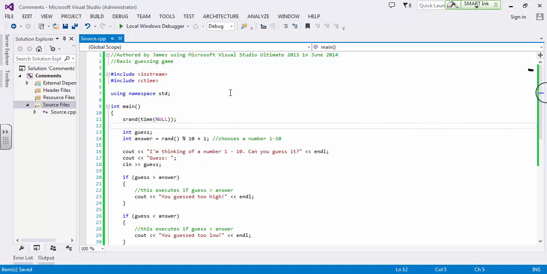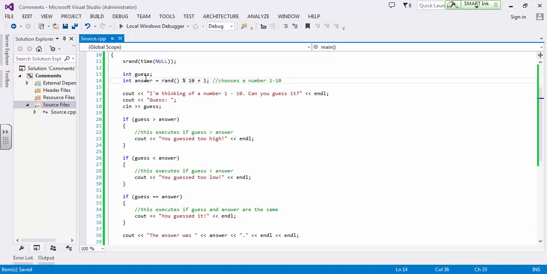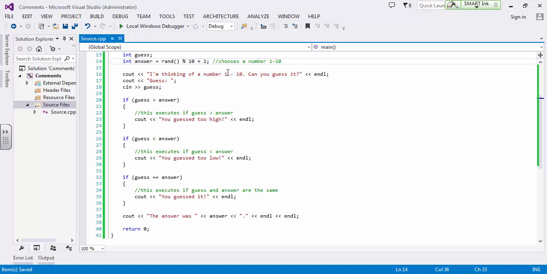So let's take a look at exactly how these function. I have just built a basic guessing game. We have an answer, which is just a random number between 1 and 10. If you haven't seen the video on random number generation, that's okay. Just know that this line and this little section right here simply chooses a number between 1 and 10 at random. Then we output to the user, I'm thinking of a number 1 through 10. Can you guess it? And then they enter a guess.